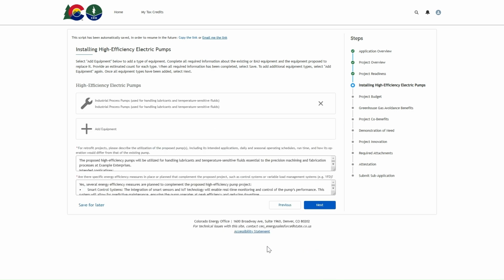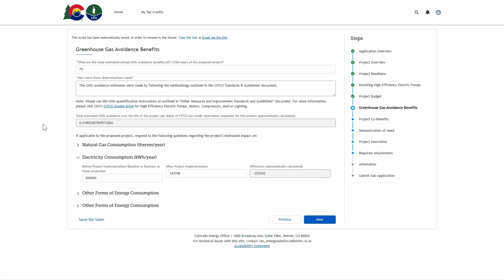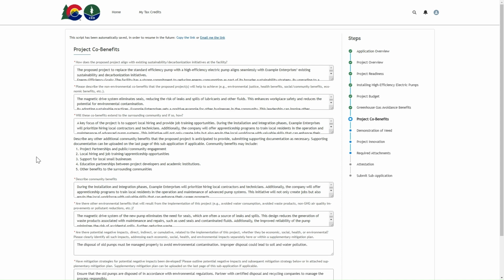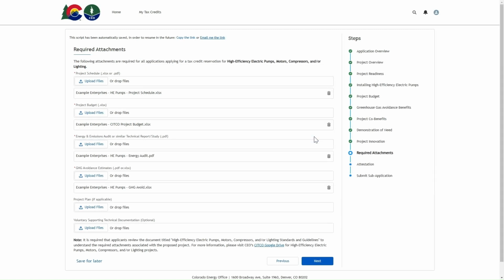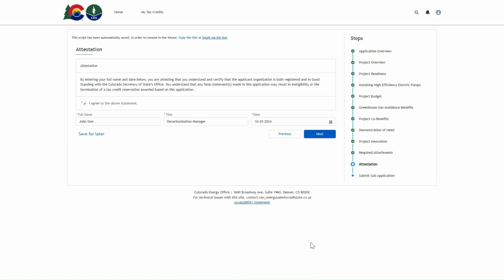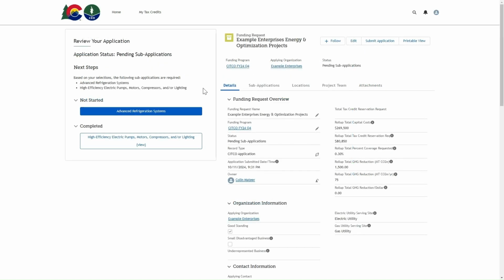If you're proposing multiple pumps that have completely different functions, operations, and specifications, you can click Add Equipment a second time and repeat the process. Otherwise, once all equipment has been added, press Next to continue. Continue making your way through the sub-application, including sections for project budget, greenhouse gas avoidance benefits, project co-benefits, demonstration of need, and project innovation. Be sure to upload and attach all required documentation. Digitally sign the attestation page. And finally, click Submit. Now we're returned to the application dashboard.